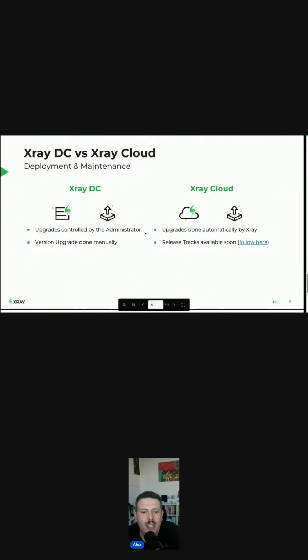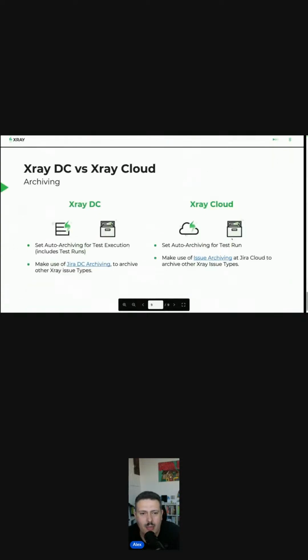From a deployment and maintenance standpoint, in the data center, upgrades are controlled by the admin. Upgrades are automatically done by Xray in the cloud. Version upgrades are done manually in the data center, and release tracks are available soon. I haven't seen this, so I'm curious to see when that comes out.